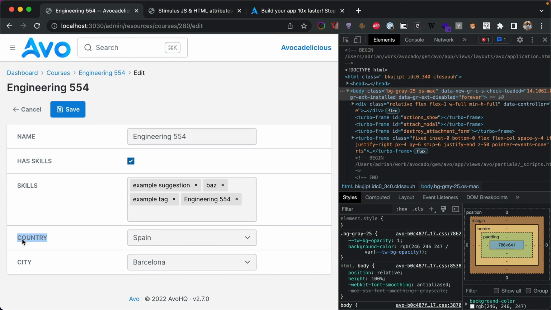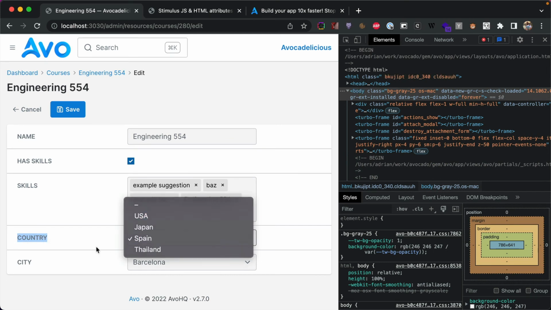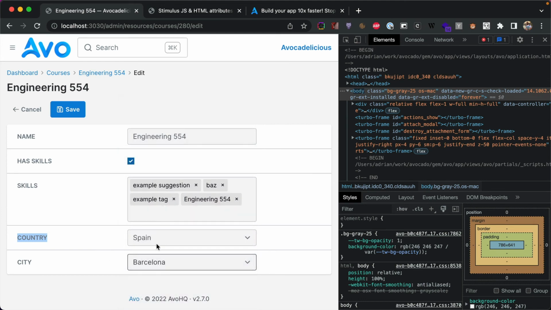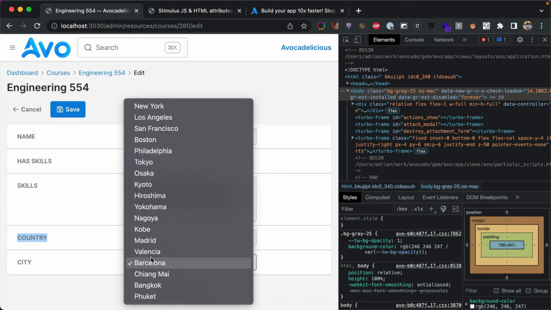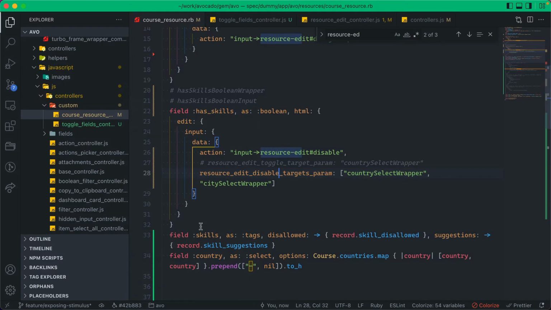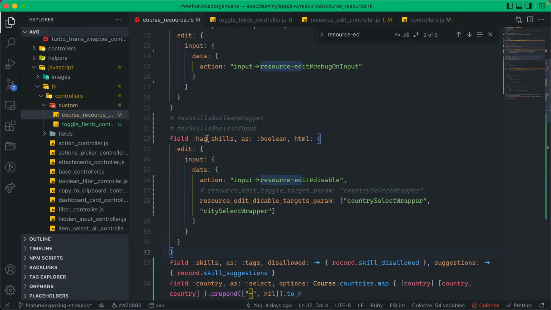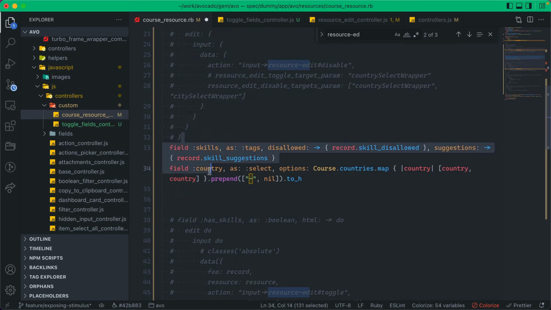So let's say we have this country. We talked about this in the beginning. We have this country field which has a few countries, and then the city field which has a few cities. So by default it has all the cities from all the countries. So USA, Japan, Spain, and Thailand. And let me just comment this out. I have something prepared already.